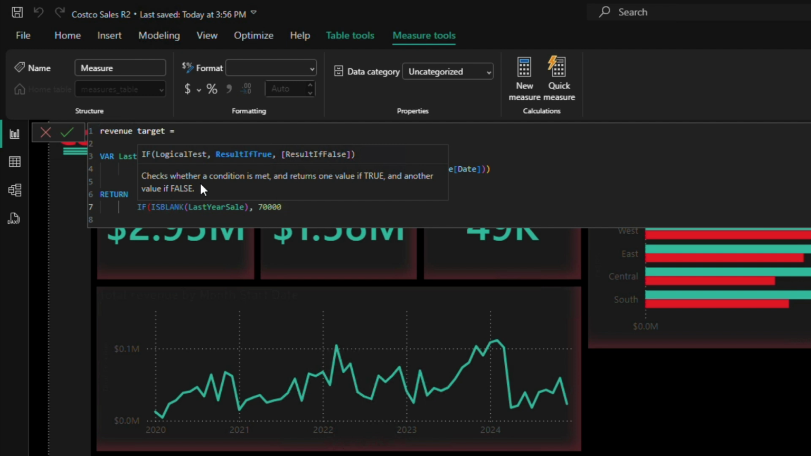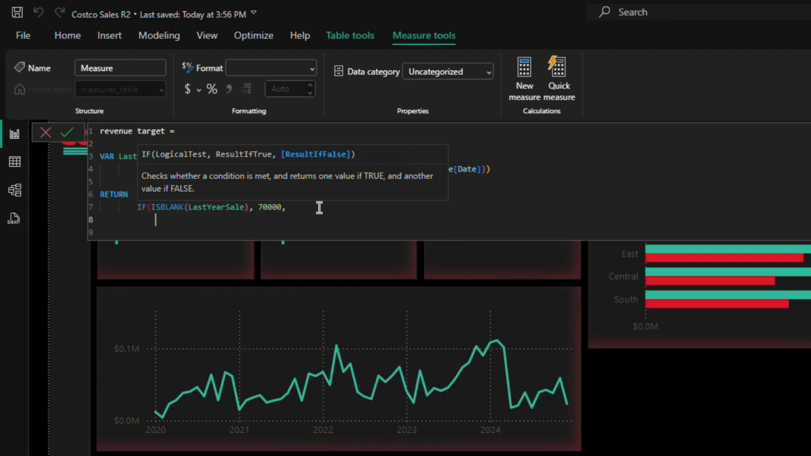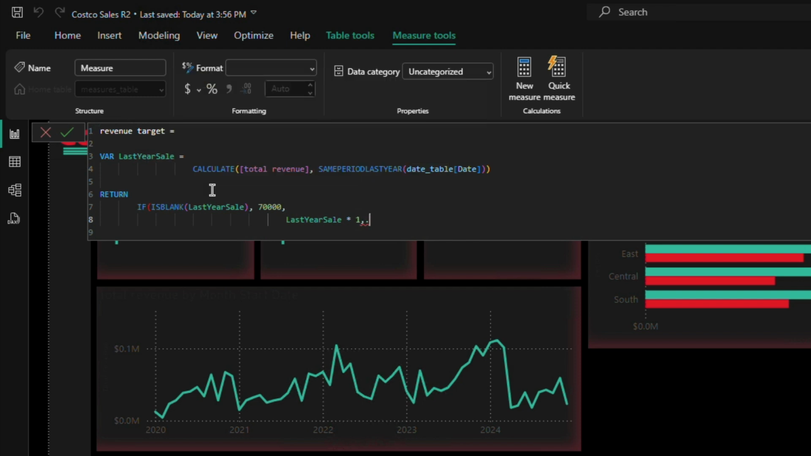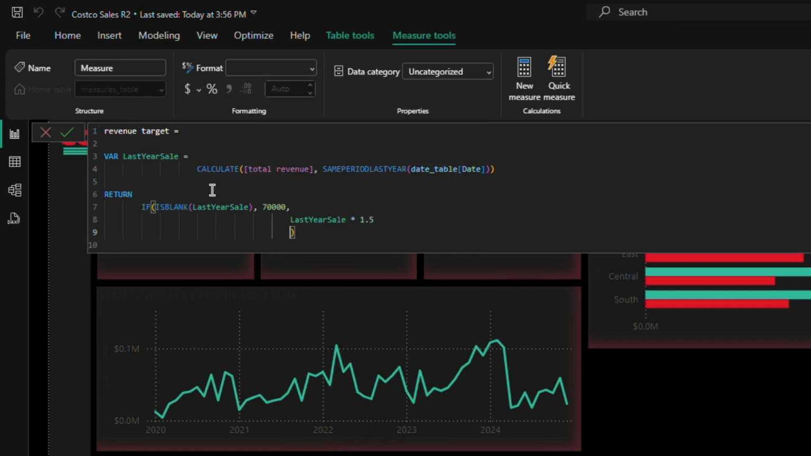Now how do you decide? Again, based on some analysis, if you see something around 70, 50 thousand, you can decide, because it is not going more than that. This is the initial year's target, so this is fine. We will say comma. Now we will go to the next line, and here I am going to add the else logic, in case last year sale is not blank. The else logic is going to be last year sale, which is this one, times 1.5%. This is how it is going to return the target.